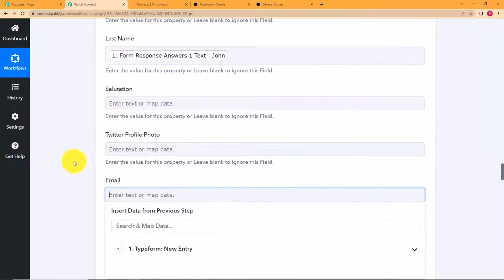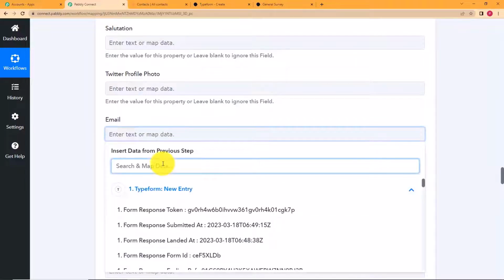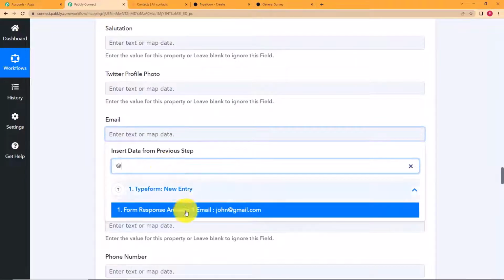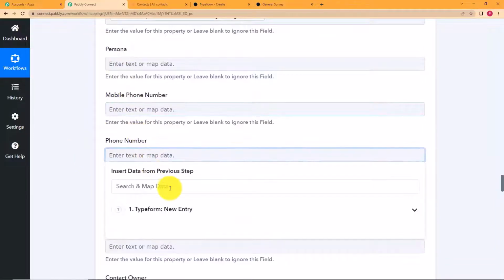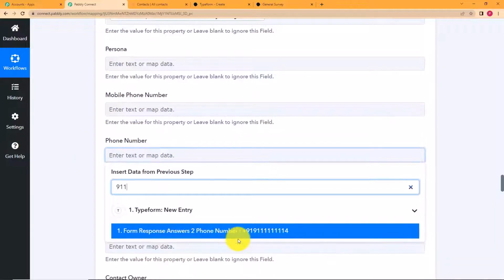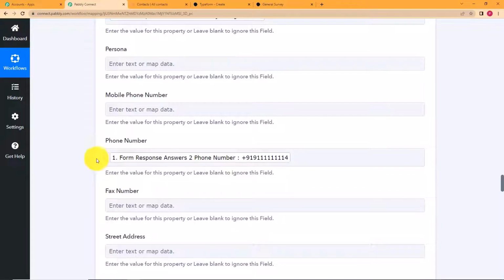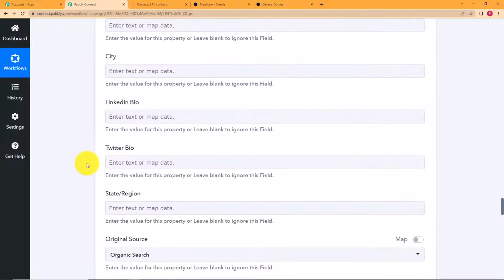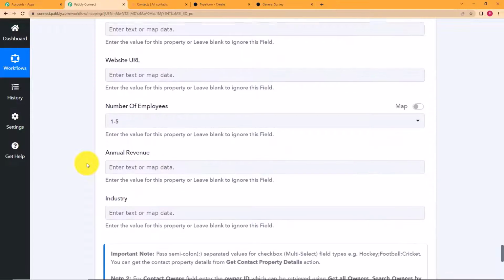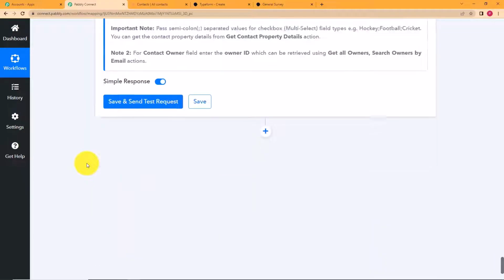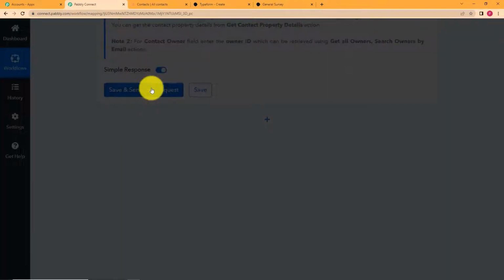Then we had the email address. I'll give you a hint: just type @ and you will straight away find the email address. Then we had the phone number. So enter the phone number and this is the phone number. So we have entered all important fields. Just make sure that if there is any field where required is written over it, then you have to fill that one because that will be the mandatory field. Otherwise, just click on save and send test request and a response will be received.